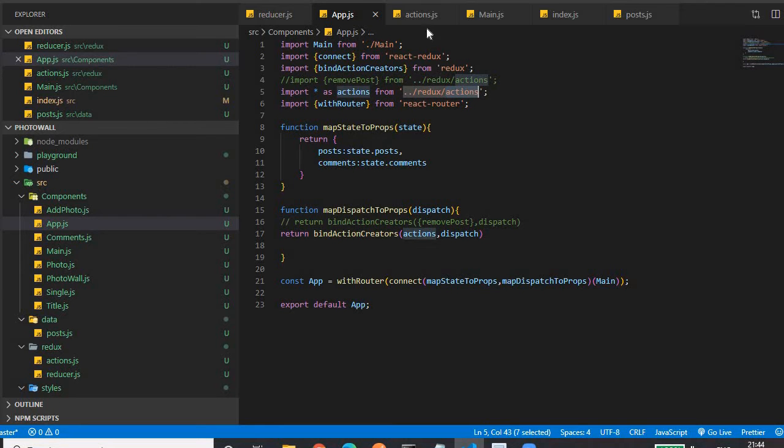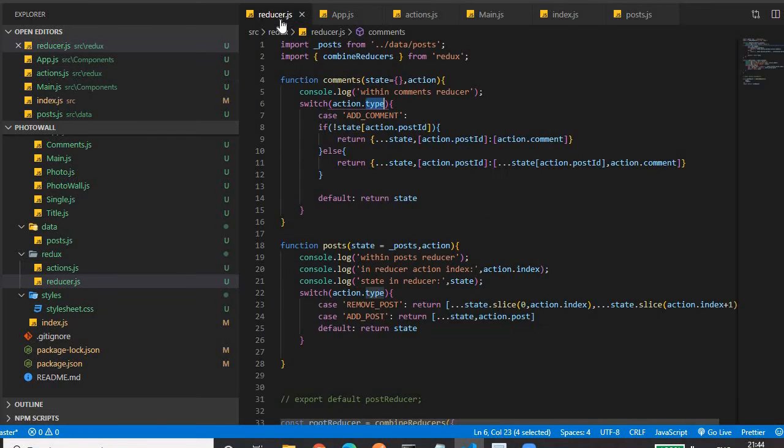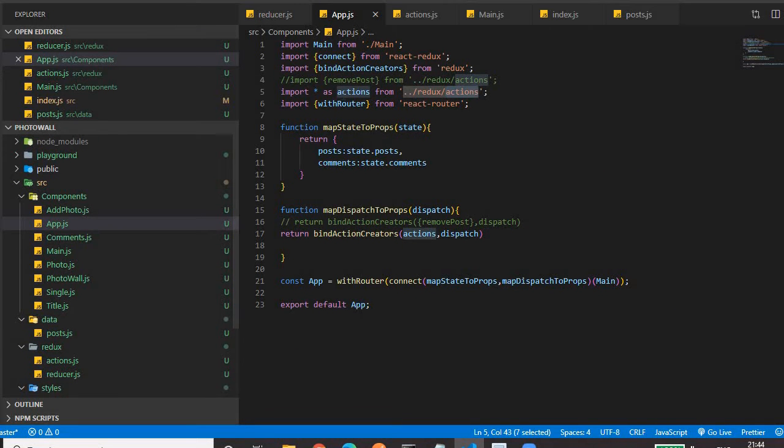So it will go to this actions.js file, whatever exported actions are there. So there are 3 actions. Now that will get populated here. Now this actions variable contains these 3 actions. Then we have to bind those action creators. So it takes the actions and the dispatch method. So now the dispatch method gets attached to the actions. Same function we have to connect with the main also.